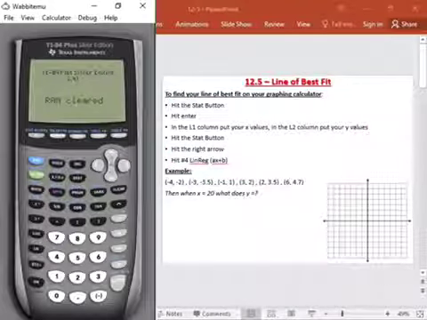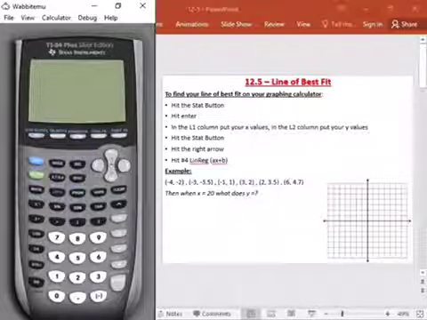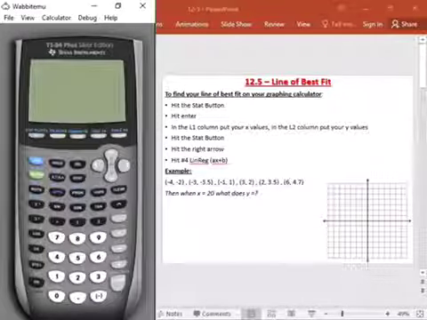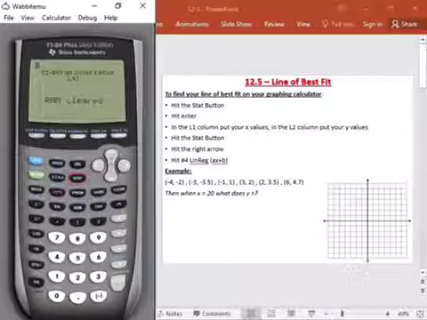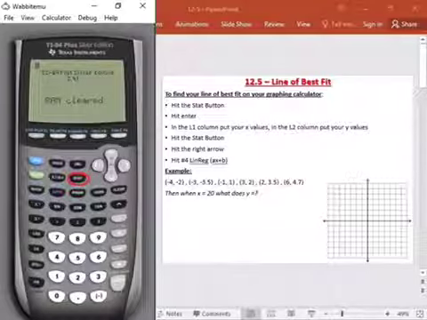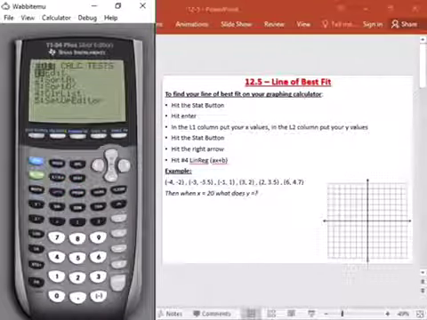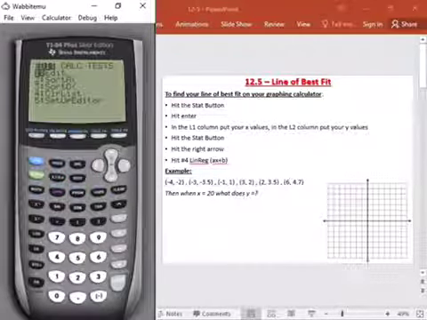So using our graphing calculator, we want to make sure it's on. And then the first thing we want to do is touch the stat button. So the stat button is right here. So we get to this menu. We want to go to edit, so we hit enter.